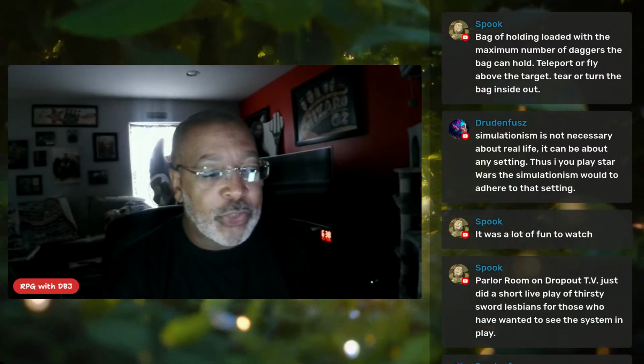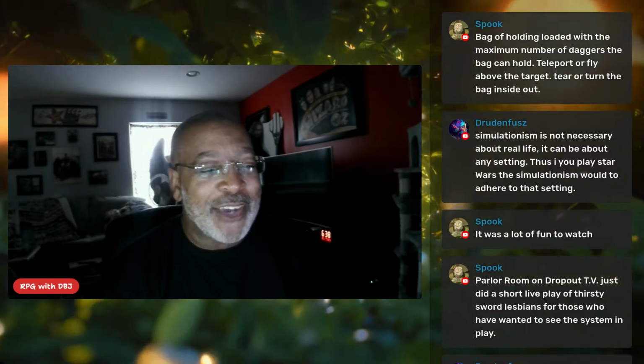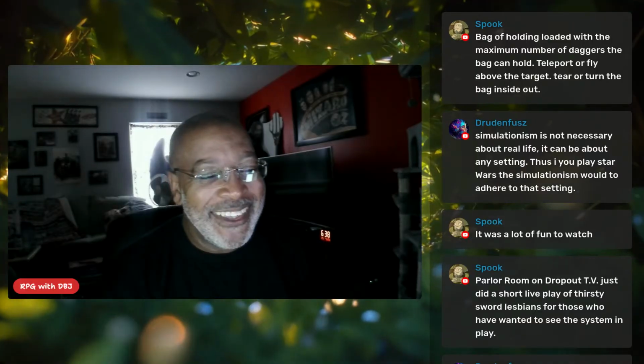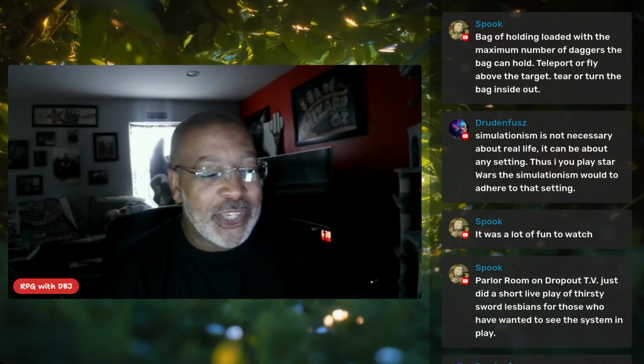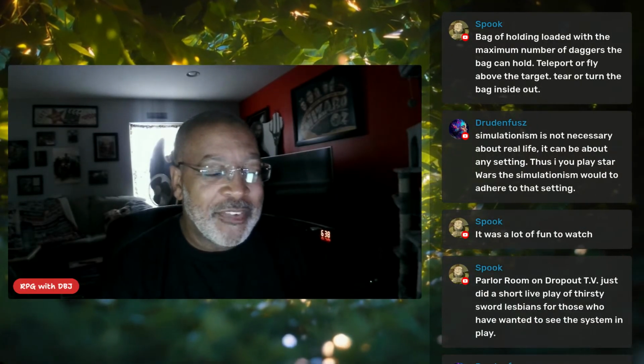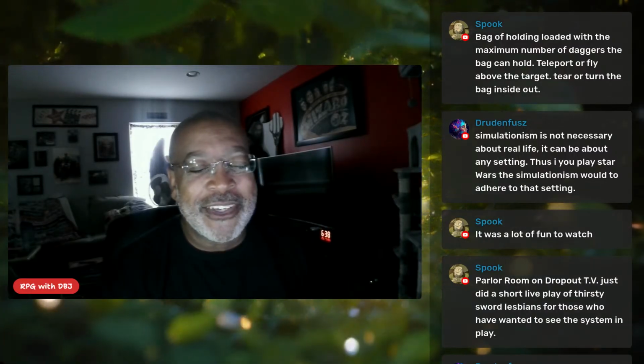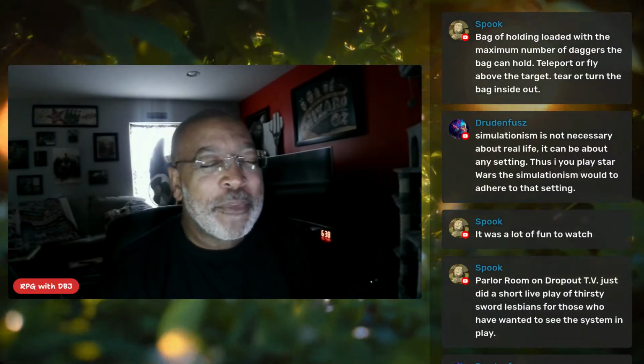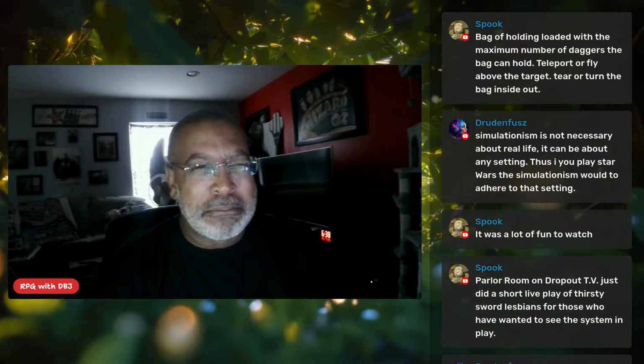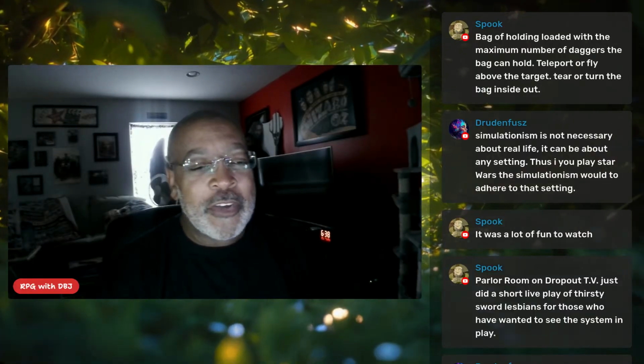Spook says, bag of holding loaded with the maximum number of daggers the bag can hold. Uh-oh. Teleport or fly above target, tear or turn the bag inside out. Hail of daggers. There you go. Some might hit hilt first, but I'd go for it.